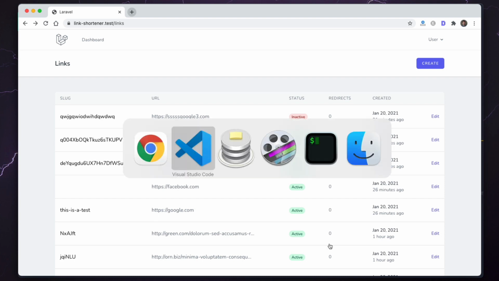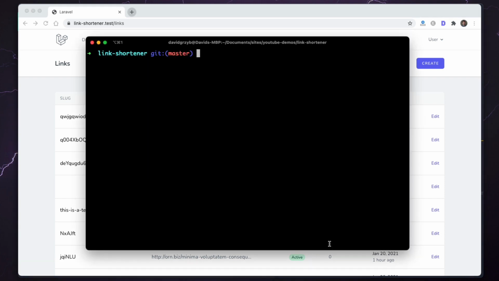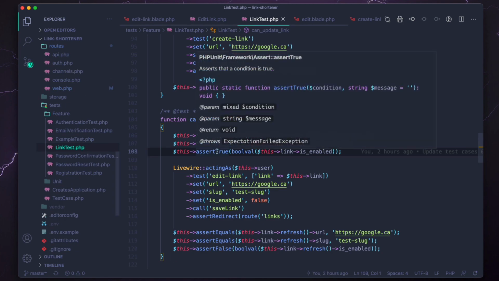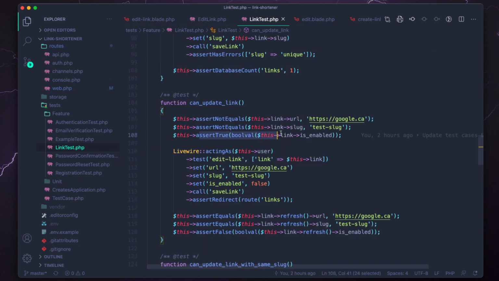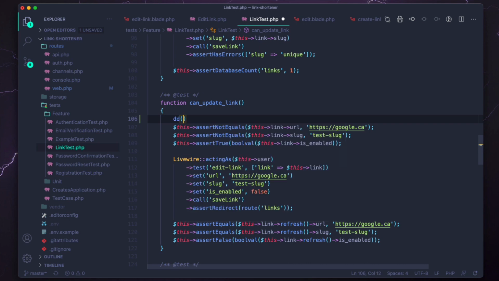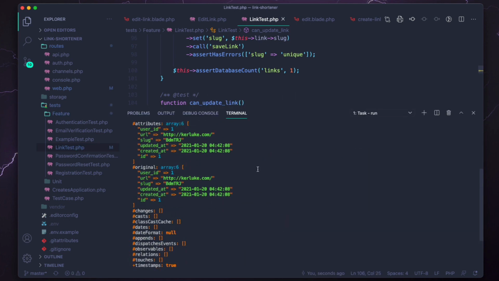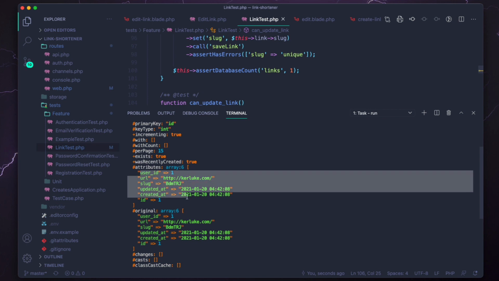Right before I end, I'd actually like to run the entire test suite. Fingers crossed, I hope everything passes. Oh, looks like we have 1 failure. Can update link. Let's see what's happening there. Okay, so it says that it's trying to assert true here, but it's not asserting true. So I know for a fact that this link has an is enabled column. So let's see what this link actually shows. If we run this test here, DD it out, it looks like that column's actually not showing up.